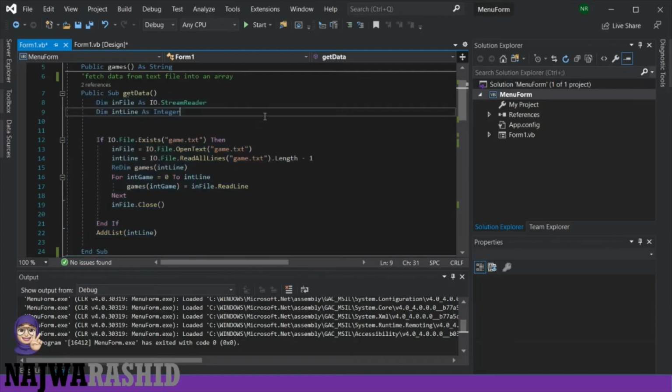First, it will identify the file name, games.txt. You need to put this games.txt under your resources file. Then you need to declare Dim inFile As IO.StreamReader, and then Dim an integer line, in order to calculate how many lines your file has.